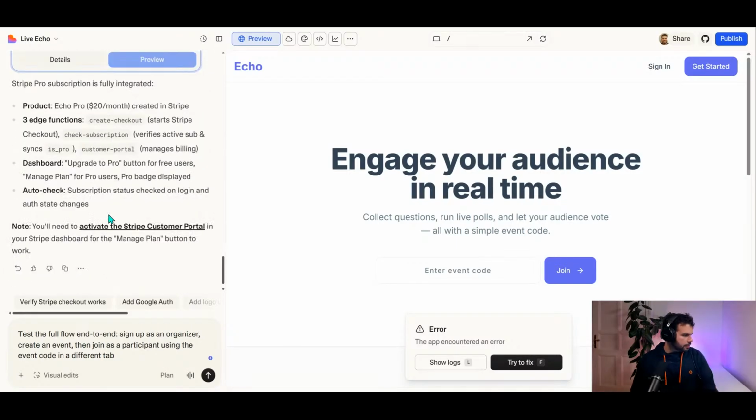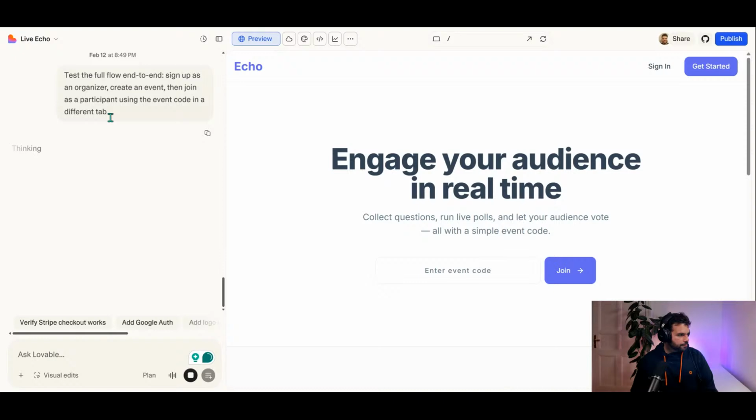And how is it going? Okay, you'll need to activate the Stripe customer portal for the manage plan button to work. Okay, that is fine. I can do that later. So when you say test, this is so that we can do this much, much quicker. How is it going?